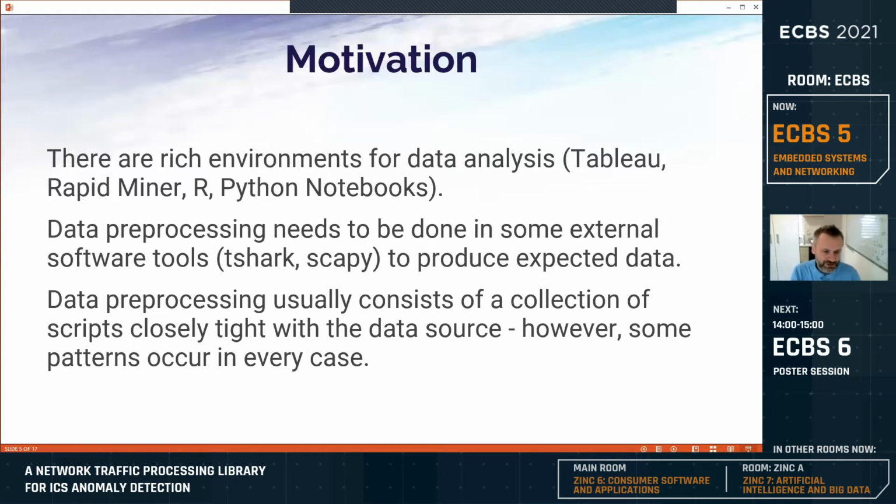So this is the motivation for our work, because if you want to do the data analysis, there are a lot of different tools with very nice and rich environments to perform some interactive analysis. You may know tools like Tableau or RapidMiner, or you can use Python with notebooks in order to do some interactive data analysis, even with evaluation, even with very advanced visualization.